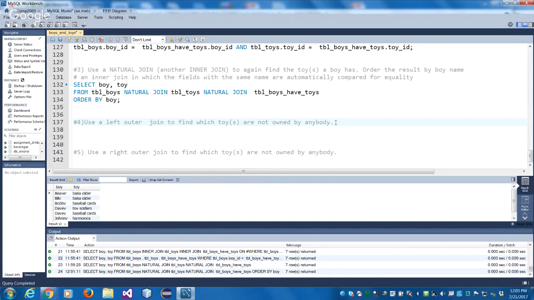Now, what is a left outer join? Let me first show it to you and then we'll answer the question. Use a left outer join to find which toys are not owned by anybody. That means I have some toys and those are not owned by anybody at all. There is no connecting boy to that toy is what I'm looking for. So the two tables: where are the toys coming from? The toys table. Which toys are owned by which boys? The table boys have toys. These are the two tables I'm interested in. But now I'm not interested in just a join. I'm saying which toys are not owned by anybody.